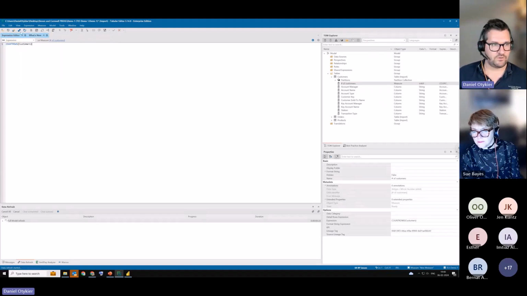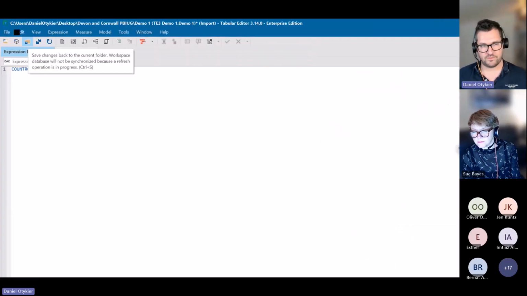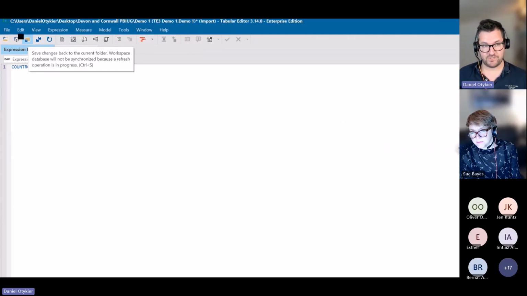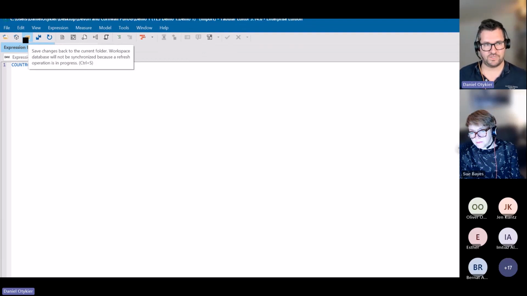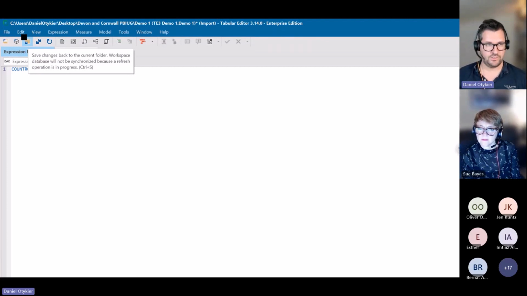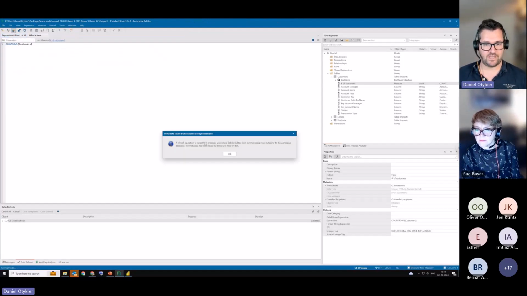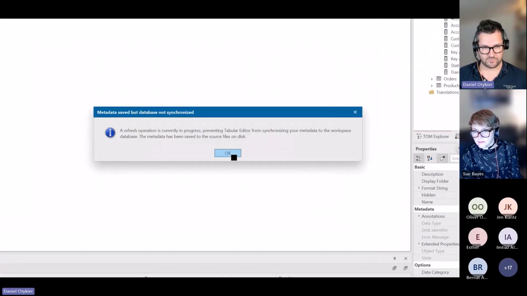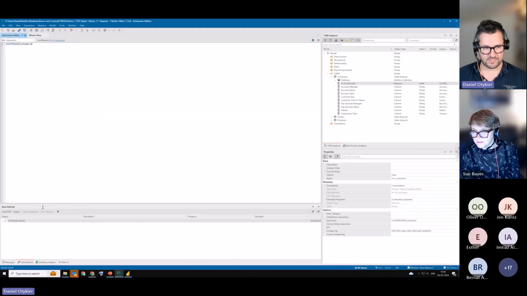So something like this. We can also save, although do note that since the workspace database is currently busy refreshing data, when we hit save, the workspace database will not be synchronized. So when I hit save, I'm only going to save my changes back to my file system, the folder that I chose earlier. So I will need to save again once the refresh operation is complete. That's also what this warning message here is saying.